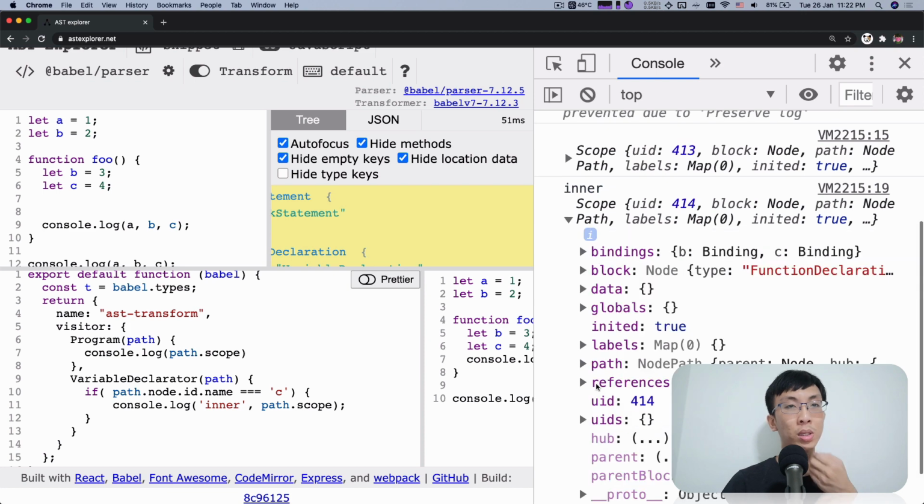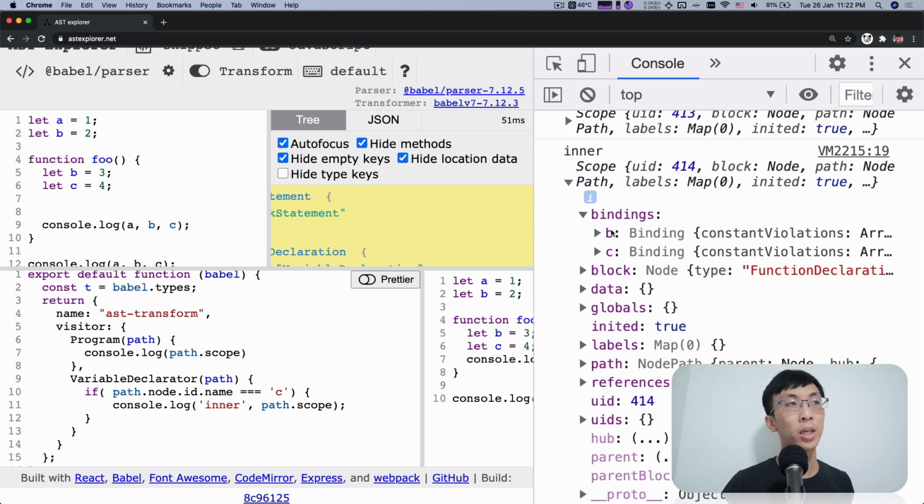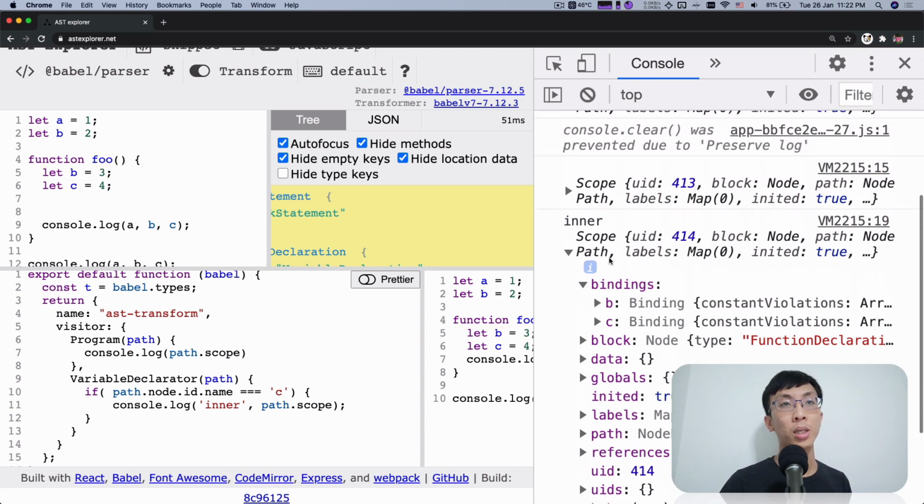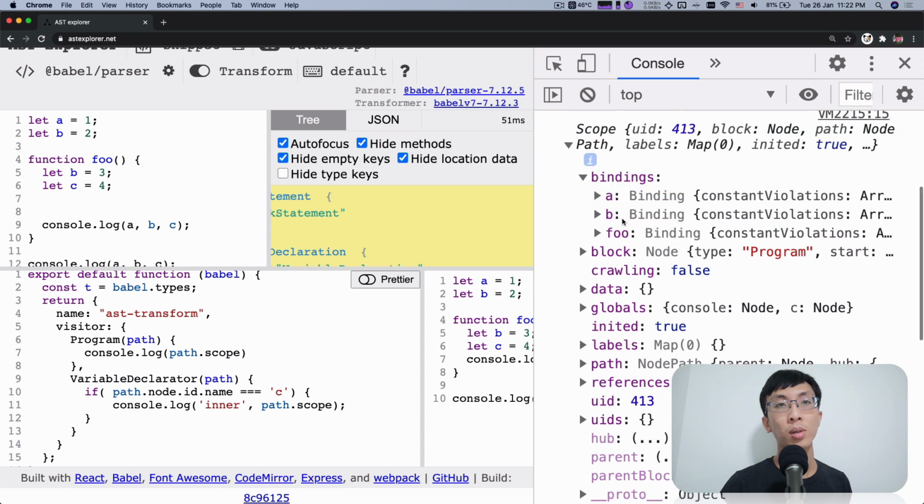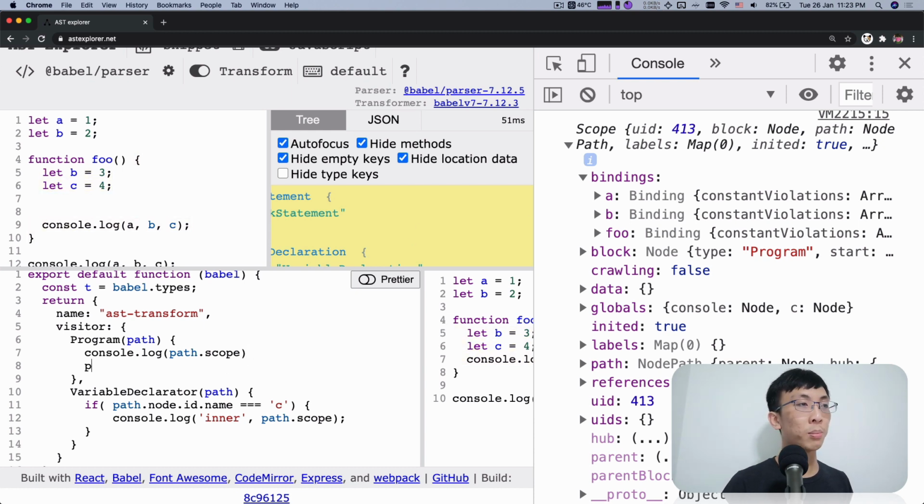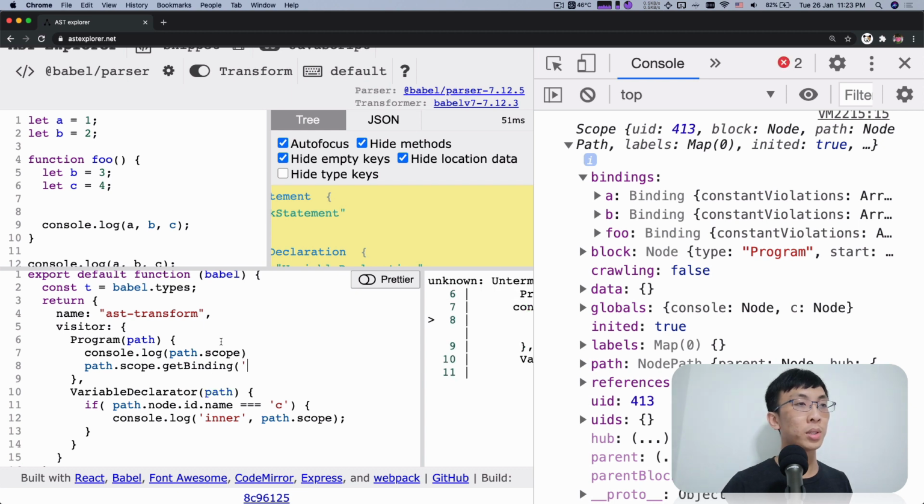In the inner scope, you have bindings, but you only have two bindings, b and c, because you only declare variables b and c in the inner scope. But in the outer scope, you have three: a, b, and foo. You can get the bindings by accessing scope.bindings.a, or you can use an API which is path.scope.getBinding. Over here, I'm going to say b, and console log.